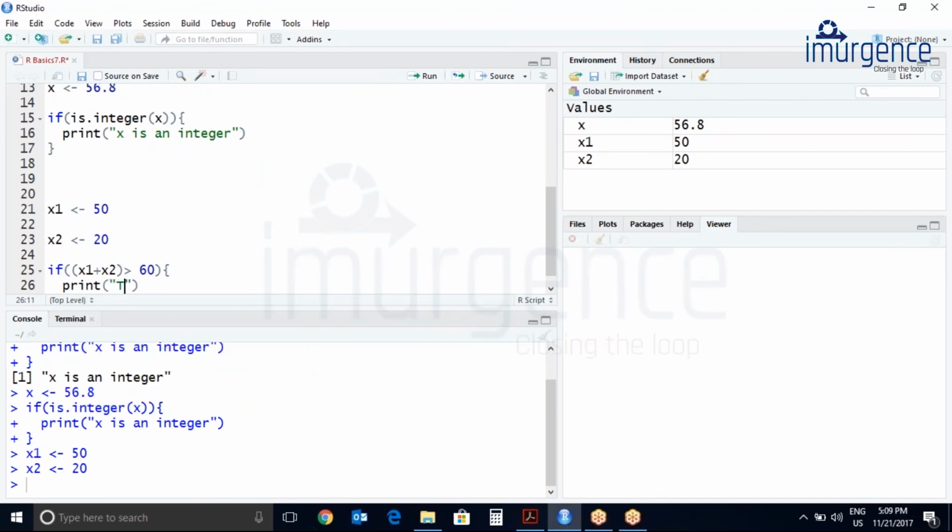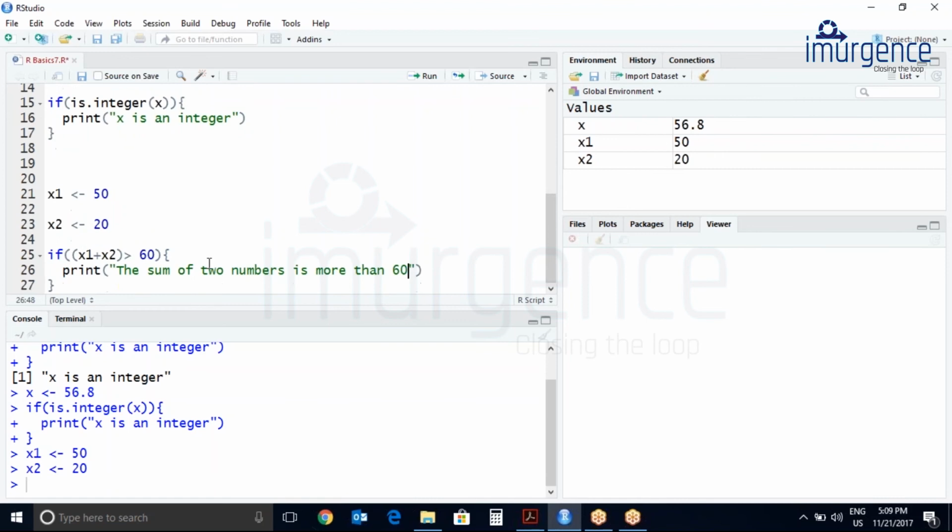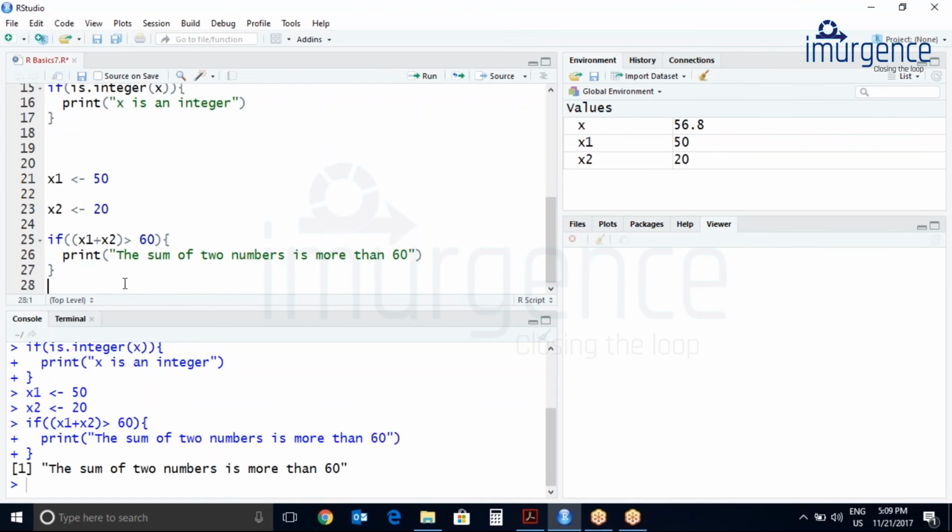Print, the sum of two numbers is more than 60. Let's try to print now. Here you can see the sum of two numbers is more than 60.